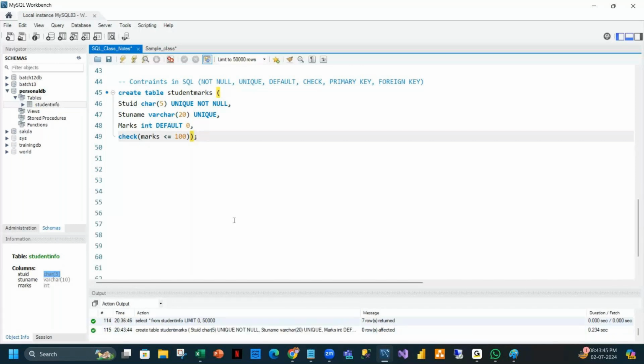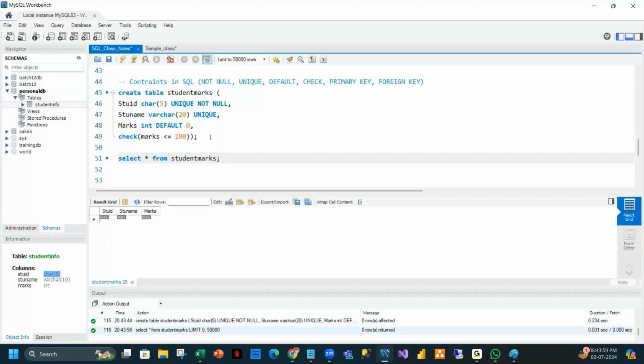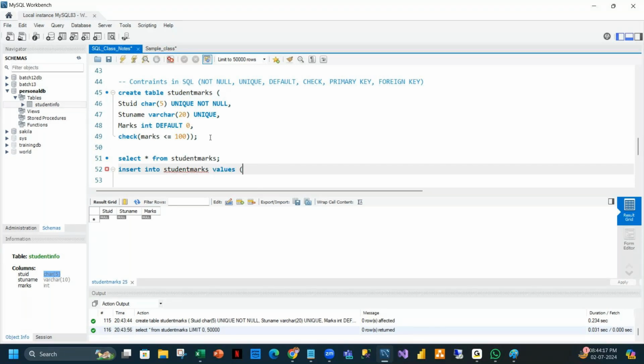Now the table is created. Now let's display the table. To display the table, we write select star from student marks, semicolon, and execute. Now here you have the empty table for now. Now let's insert the data. First record, when you're inserting, insert into student marks. And I don't want to write column names because I want to enter the first record with all the values.